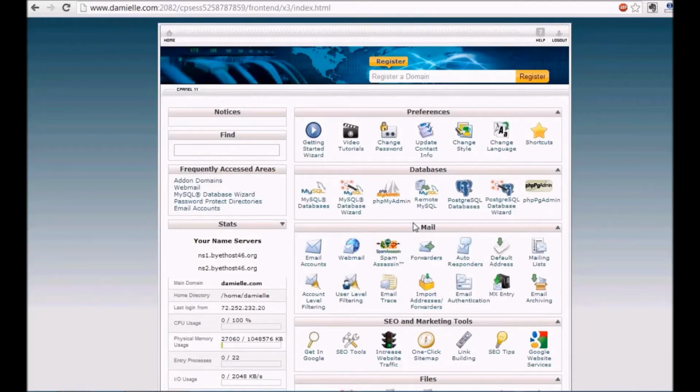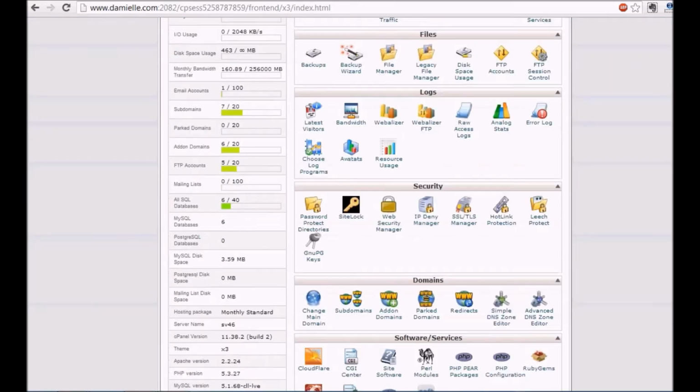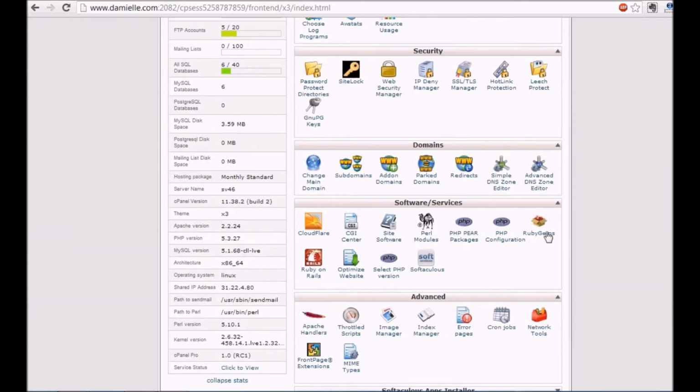In this video we are going to install WordPress from our control panel. So I'm just presuming that you've already gotten a hosting account with the control panel and you've registered your domain. So the first thing you want to do is go and look for software/services, and depending on your hosting account this may be slightly different.